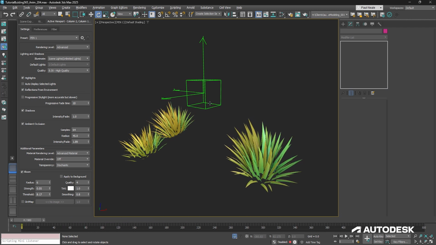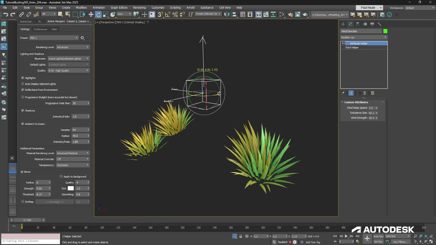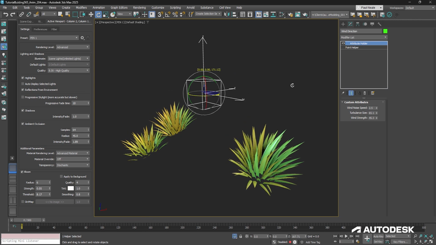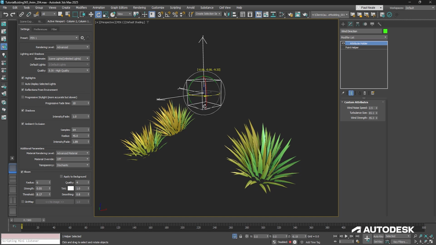And they're even being controlled in a direction by this point helper. So if I rotate this and point the X vector in the direction I want the wind to blow in, you'll notice that the grasses are blowing in indeed that direction.